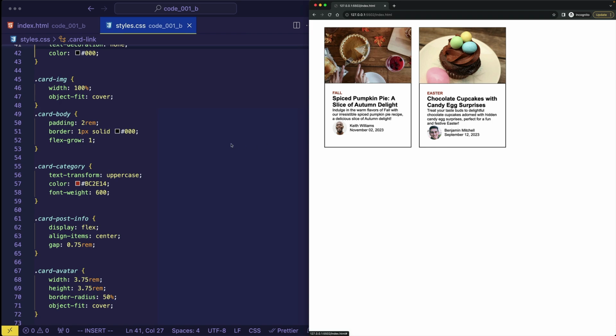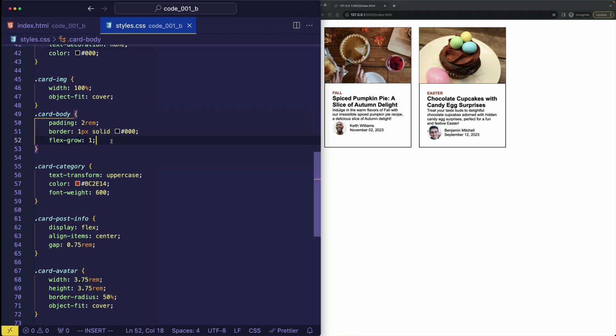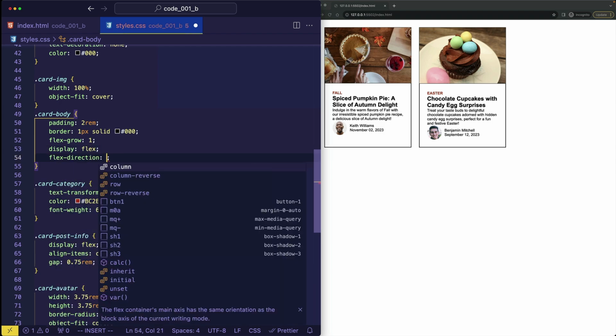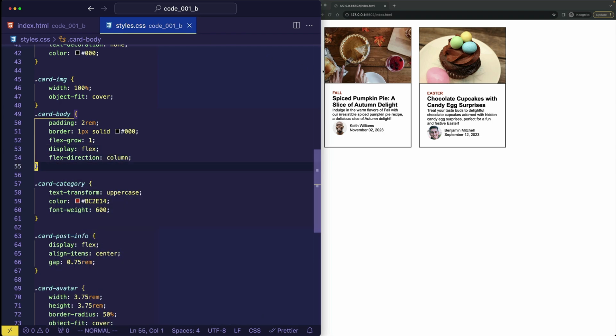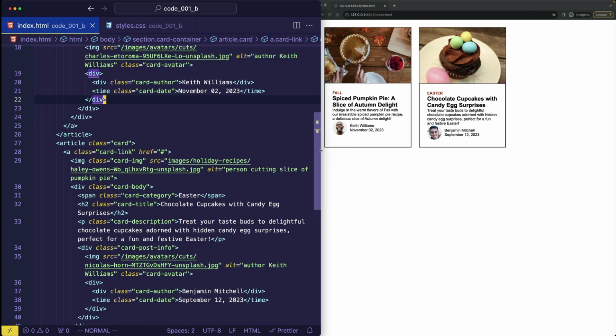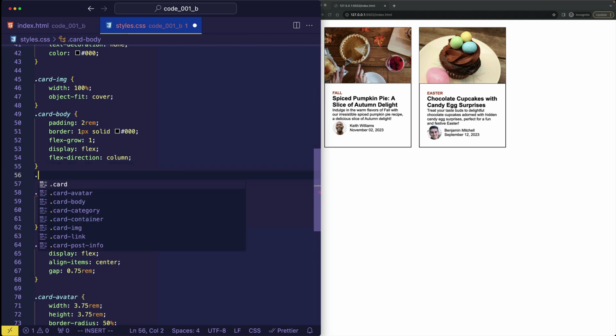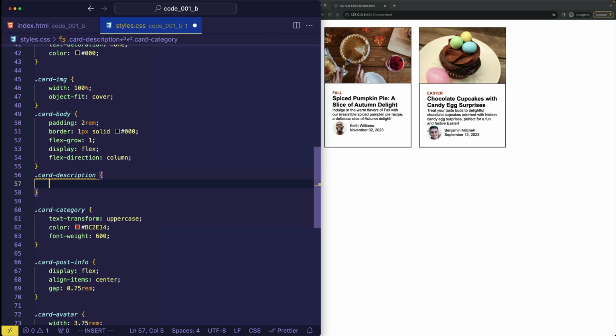So let's go ahead and do that. All right, so on the card body, we're going to say display flex and flex direction column. And then we need to target this paragraph to give it that flex-grow of 1. So let's go back to our index.html, and we can see that the paragraphs have a class of card-description. All right, so let's target that card-description, and now let's give it a flex-grow of 1. And let's save and check it out.